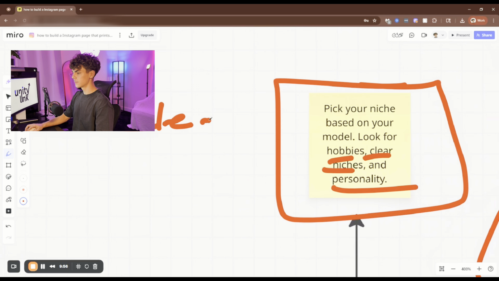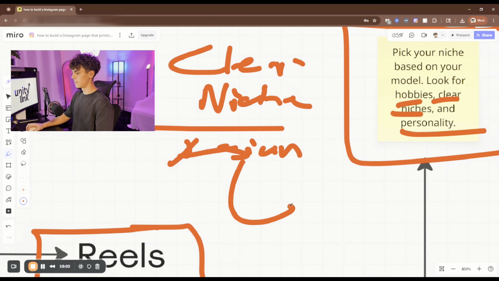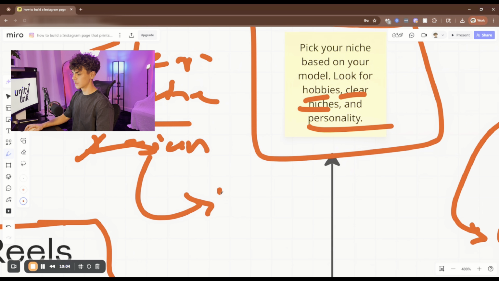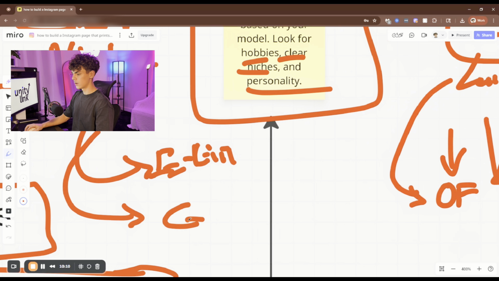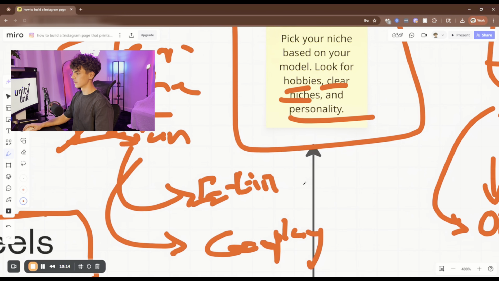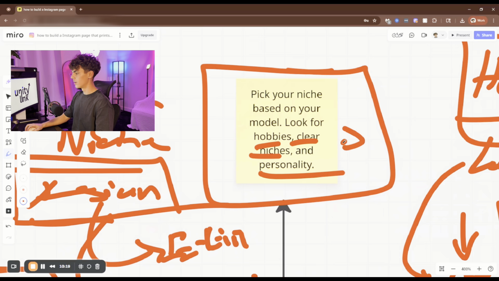Any clear niche is things like if you have an Asian girl, then obviously there's a bunch of little niches that go into Asians. So you have e-girl, you have cosplay, you have a bunch of those things that I call clear niches, right? So just off the basis of that model, you are in a clear niche.